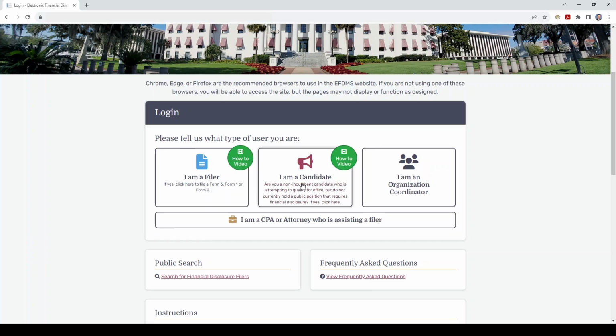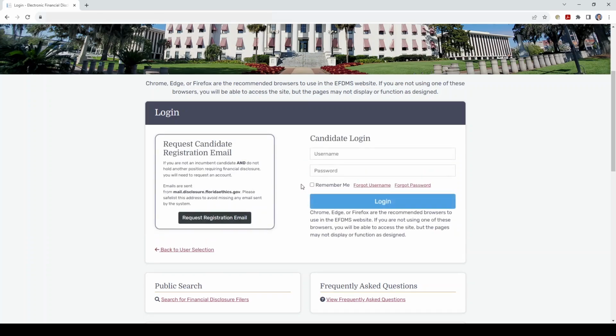However, let's click on that now just to see what that looks like. When you click on the I am a candidate button, it'll prompt you with this page. Clicking on this button here will give you prompts to get your registration key, and then once you are registered, you'll be able to log in right here using the candidate login portal. Let's go back though.